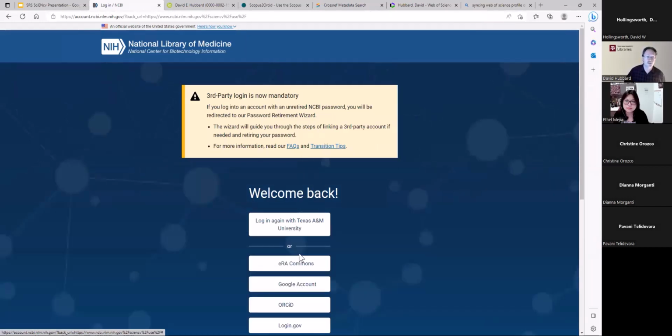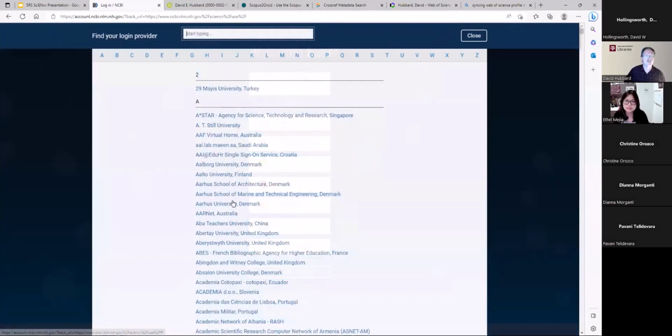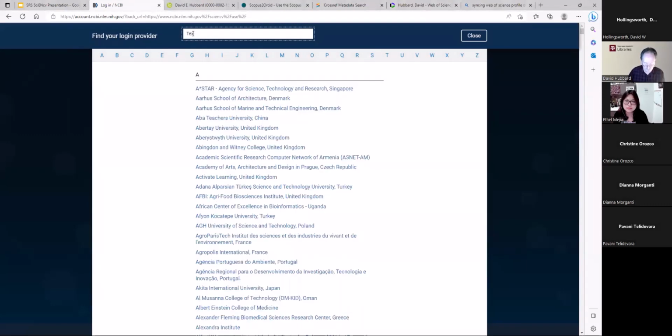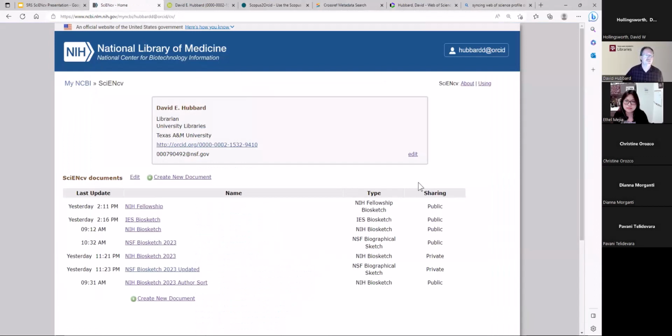I would just normally click here, but I'm going to click on other login options. There's a bunch here, but under more login options, you have this list of institutions up here at the top. I can type in the name of the institution. So I'm going to type in Texas there, and there's Texas A&M on the top. So I select that. Normally it would authenticate, but since I've already authenticated once today, it's recognizing me.